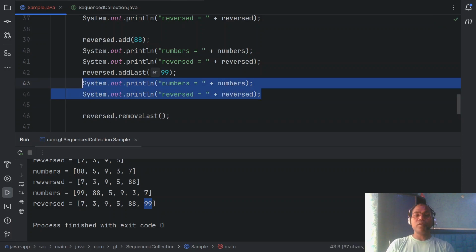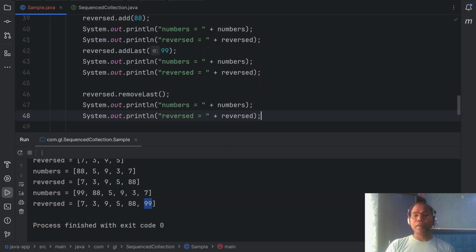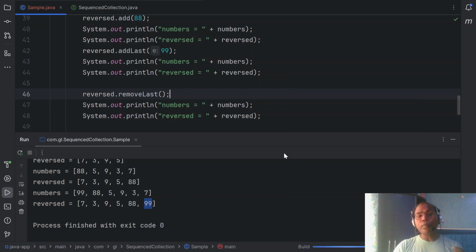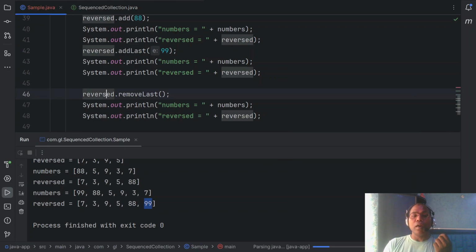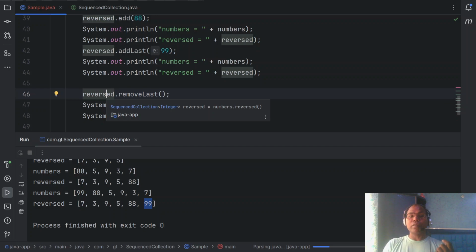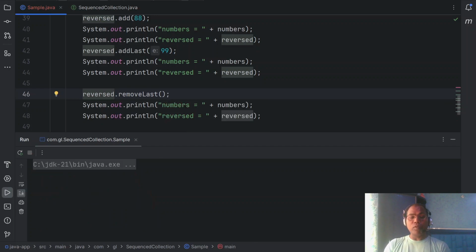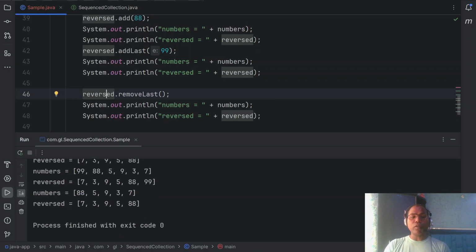So let's check both again and run it, and you observe that we have removed the last from the reversed, so reverse must have it removed. Reverse removed here. Notice reverse removed here, but the corresponding original also removed. Notice 99 here also removed. So all these operations of add, modify, delete are impacting your original. Be careful while using this reversed function.